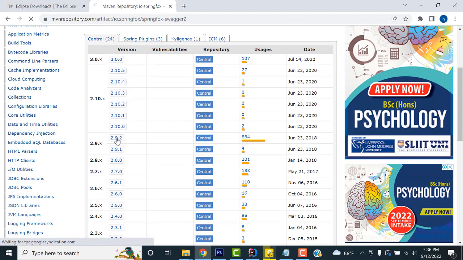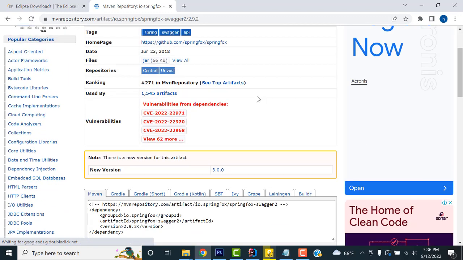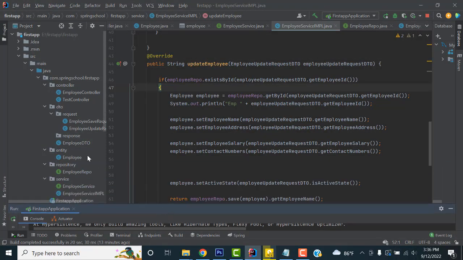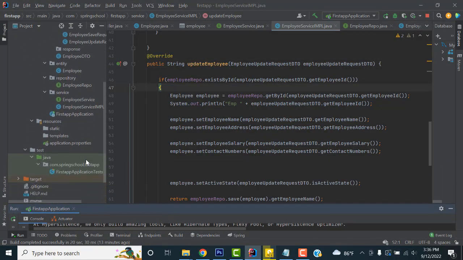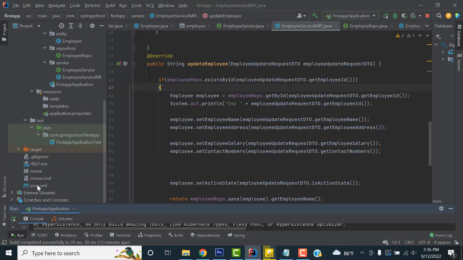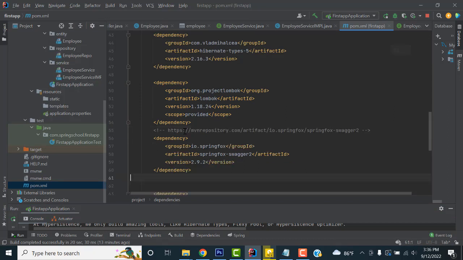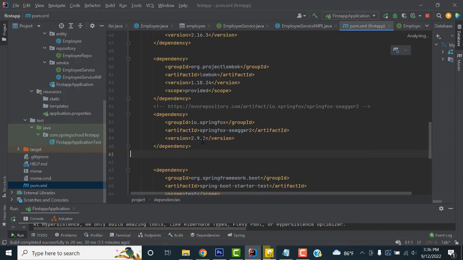Here you should pick the version. You have to get the lowest version. This one, right? So you have to copy this dependency. Ctrl+C to copy. Back to our Spring Boot project, here I'm going to put this one in the pom.xml. You have to put the dependency here.